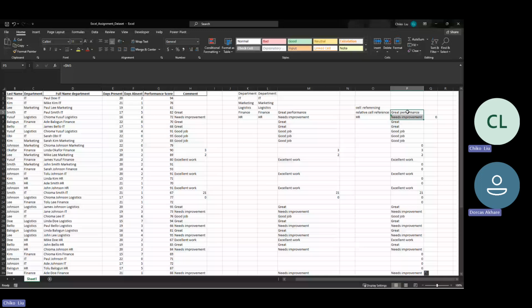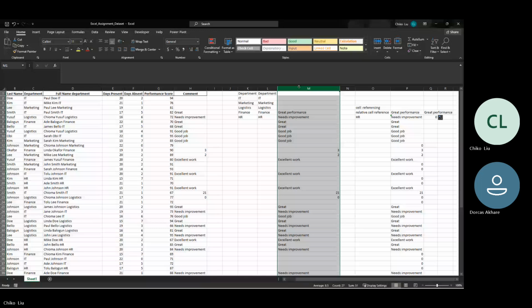Why do you think that is? Because I'm saying refer to my M column and make my M column always fixed. That's what I'm saying by putting the dollar sign in front of the column alphabet. Regardless of where I drag my value to, always refer to my M column. Don't change it.